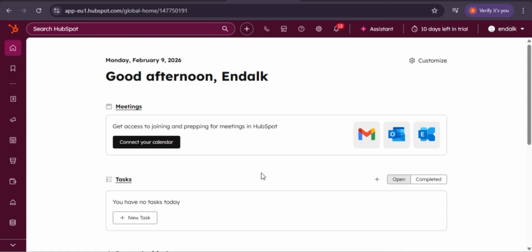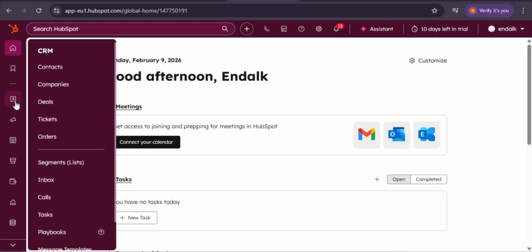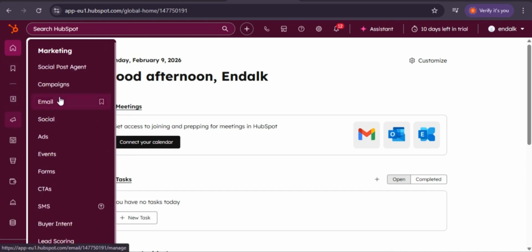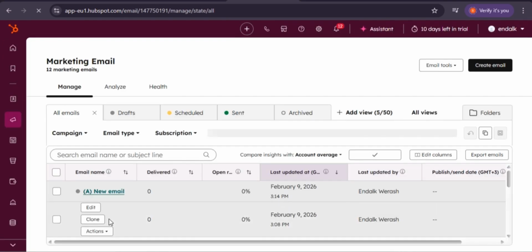First, log into your HubSpot account. From the top menu, navigate to Marketing, then click Email. Next, open the email you want to edit by clicking its name.